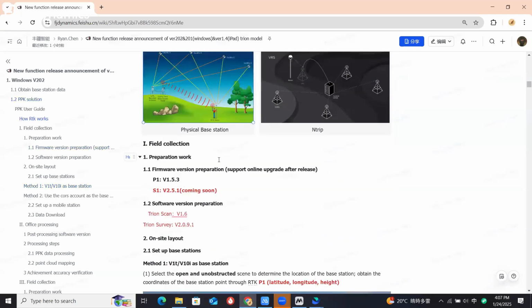Before you start to set the base station, there are some preparations. In the last training, I introduced the new feature that we added on P1. We added a new format on the Transcan. After you finish the scan with the rover, you will be able to download data named with the RTCM. That is the raw observation data from the rover.